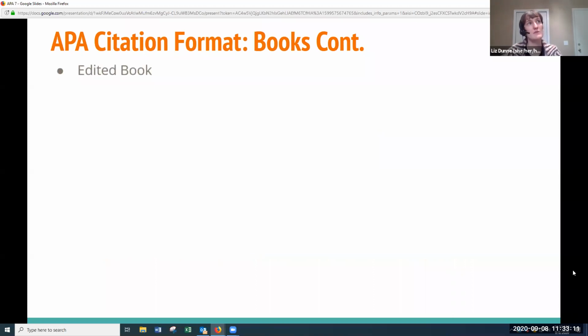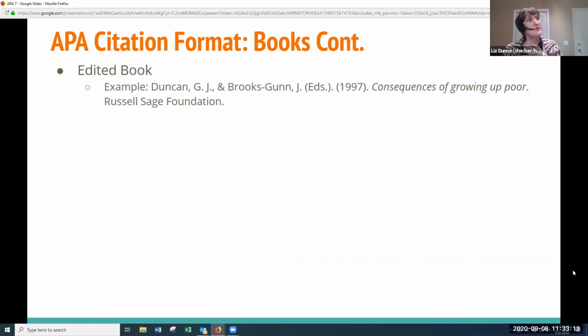All right, continuing with books. So we've got the edited book. It's pretty much the same thing as the book, except you'll notice that with the author names, I want to clarify that these are the editors. So right after the last author name, I'll go ahead and have the Eds. period, to indicate these are the editors, and then I continue on with the citation. Just a very minor change.